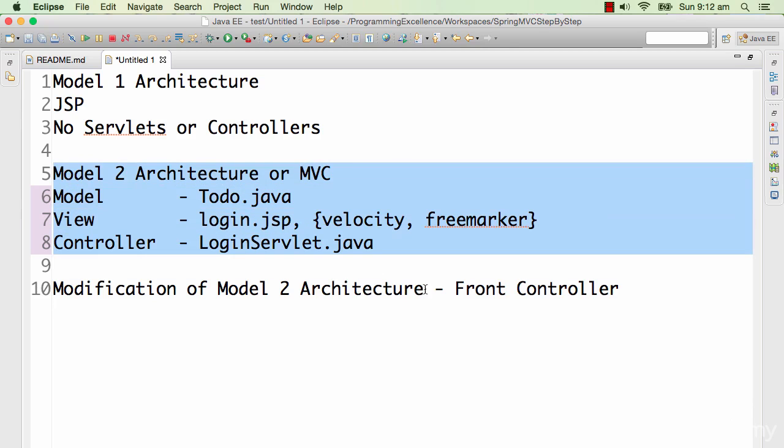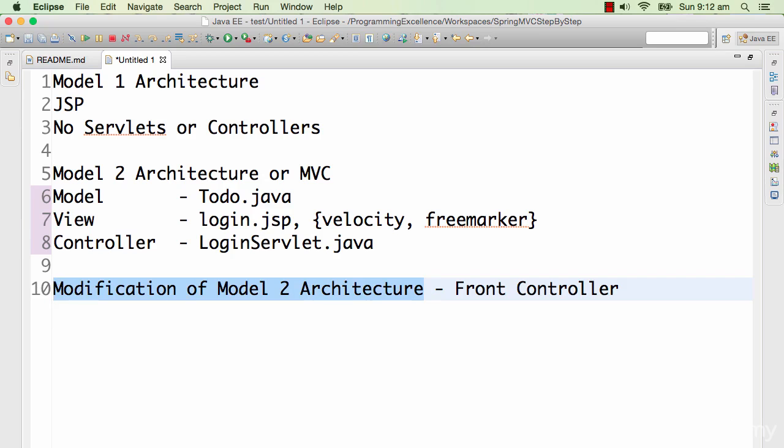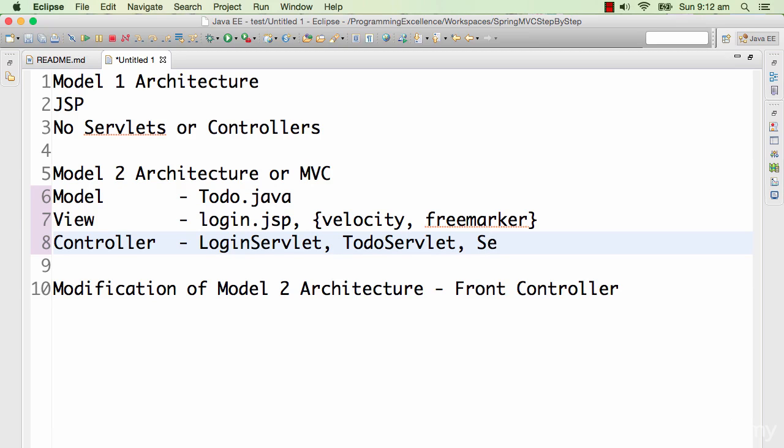In Spring MVC, we have a small modification of the MVC architecture in that we use something called a front controller pattern. In a normal MVC pattern, let's say I have two servlets, login servlet and to-do servlet, and let's have another servlet, servlet three. Once the user does an action on the view, the request can go directly to any of these servlets. If I say login.do, it goes to the login servlet. If I say to-do.do, it goes to the to-do servlet. If there's a URL for servlet three, and I give that URL, then it goes to servlet three. So the request would directly go to that particular servlet.